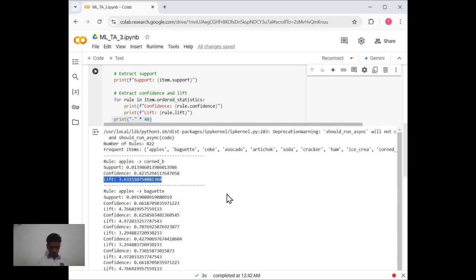Lift. The lift value is 3.63, which indicates that this rule has a higher likelihood of occurring than if the items were bought randomly.